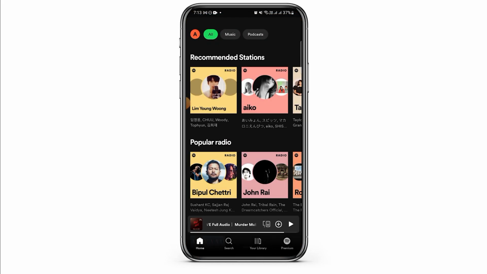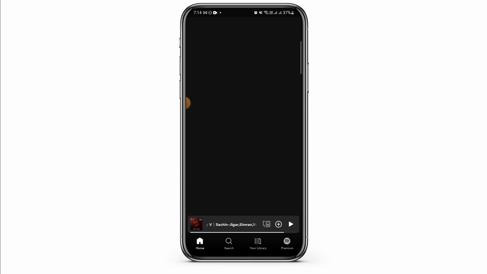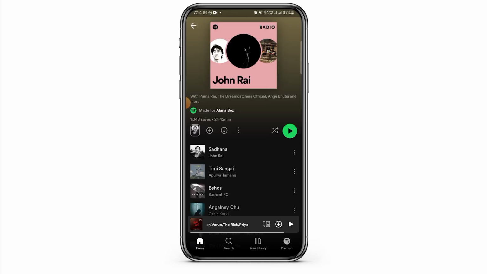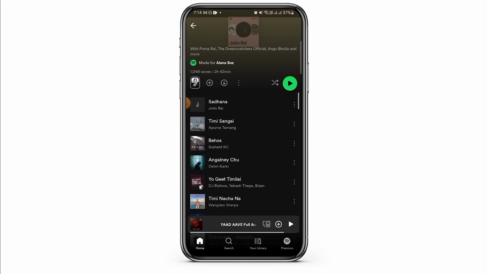If you do not have this application, you can get it from the Play Store or App Store. Once you have opened this application, make sure to sign into your account. Once you have been signed in, you want to open up any album in which you want to turn on or off the shuffle play. As you can see, the list of songs is given over here.